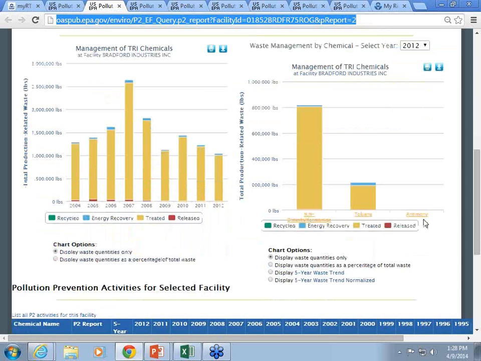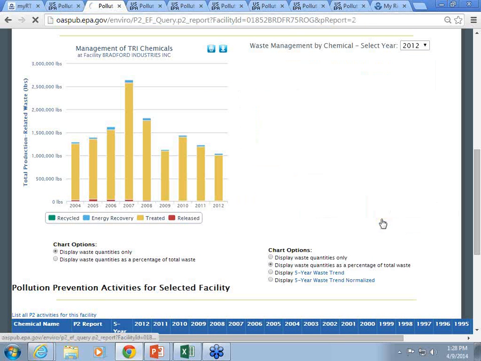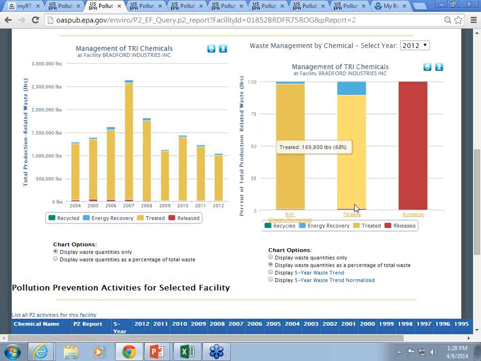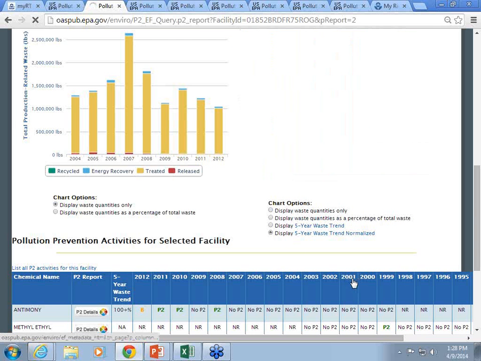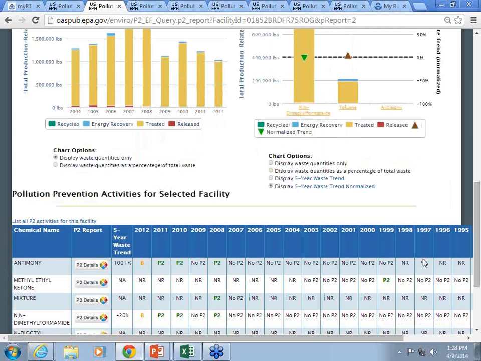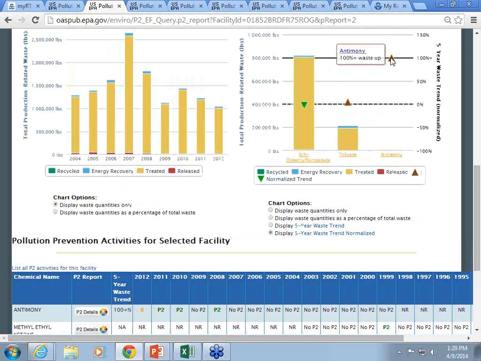You can see also the breakdown for each of the three chemicals that they are reporting. So it's toluene and this other one that I'm having trouble reading. Those are mostly being treated. Antimony is being released, but we saw that that's not the main one that they are releasing. And we can also see the trends for each one. So antimony is the one they're releasing. Much of it is going up. The others have been relatively flat.